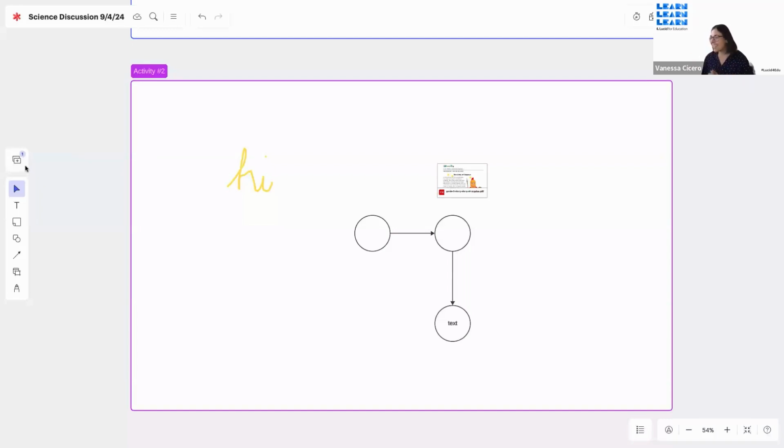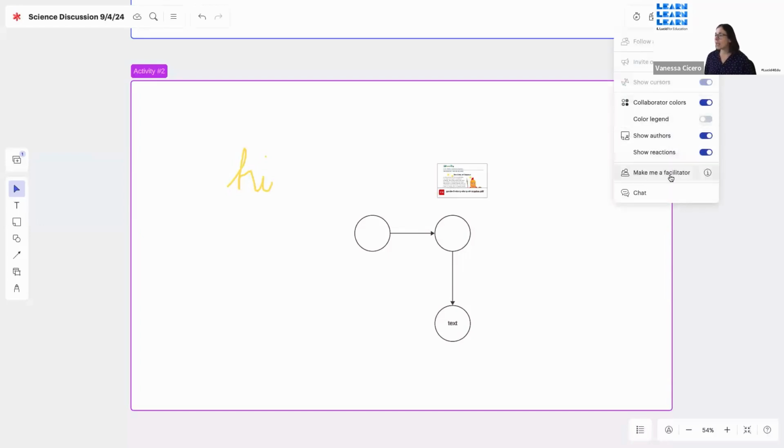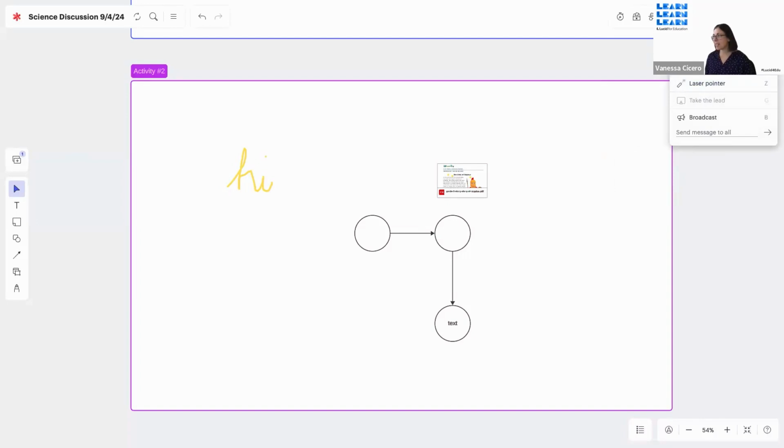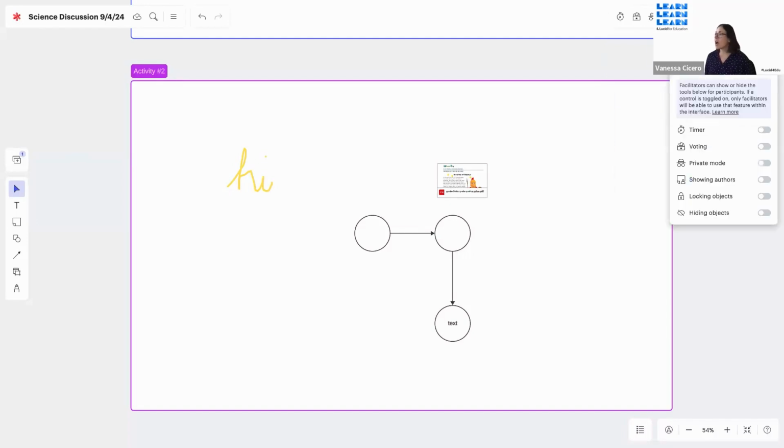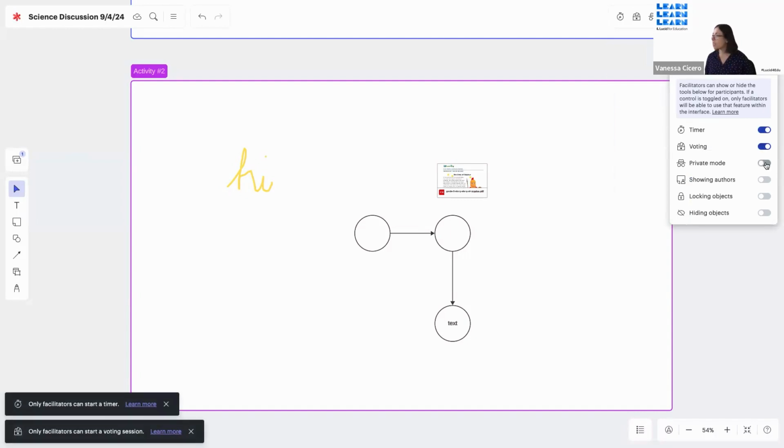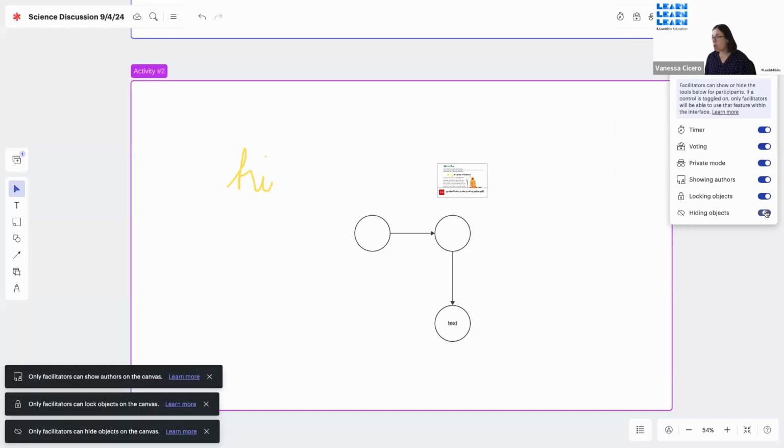Now, before we dive into assignments, you'll notice up here there are a couple tools I didn't mention yet. The first one is the 3 people. I highly recommend that anytime students are collaborating in a board, you always make yourself the facilitator by clicking Make Me the Facilitator from the drop down of the 3 people. This gives you an additional facilitator panel. And I go to controls, and every single time, in routine, I lock down all of these tools.